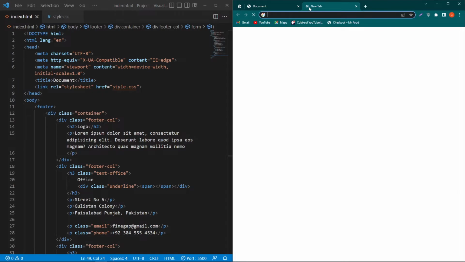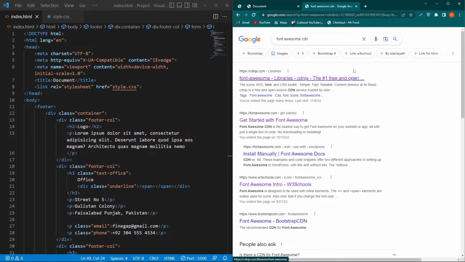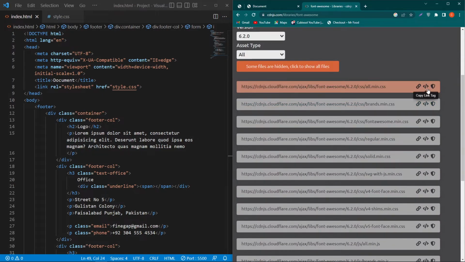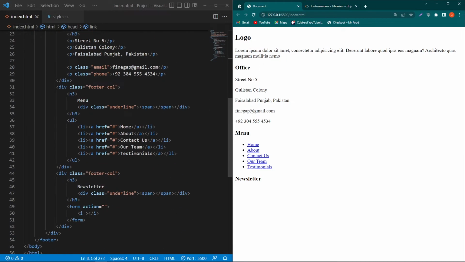To use them, open Google and search here for Font Awesome CDN. Click on the first website. The website name is cdnjs.com, and from this website we have to copy this link. Copy the link tag, click on this middle icon and paste this link inside your head section, and now we can use Font Awesome icons in our website.